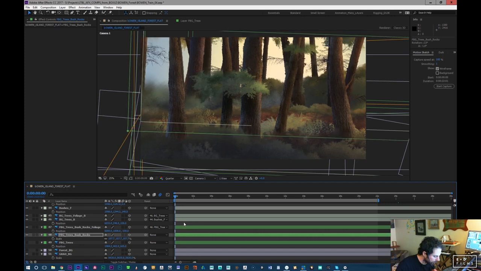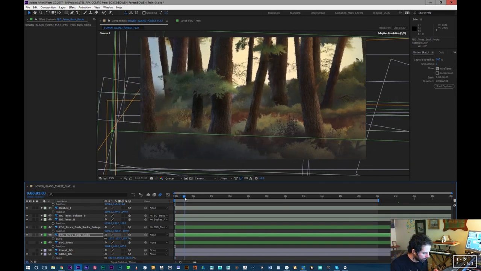That looks a little weird for some reason. What's going on there? And if something isn't serving the shot, you just have to get rid of it.